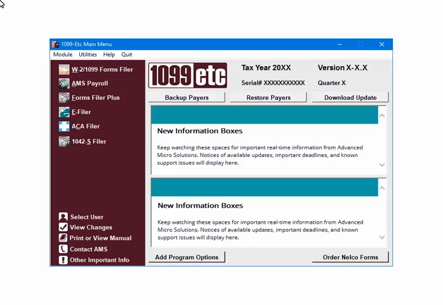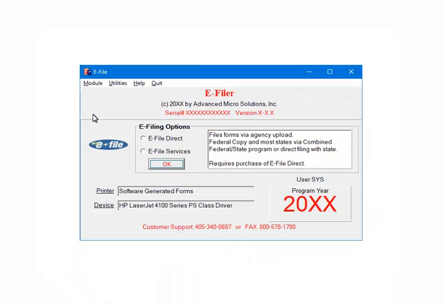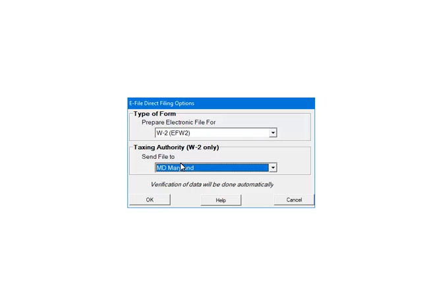To begin, at the main menu, select e-filer. This is the e-filer menu. Select e-file Direct. Now, click OK. The e-file Direct options include type of form and taxing authority. In the Type of Forms section, select W-2. Next, select the taxing authority, Maryland.